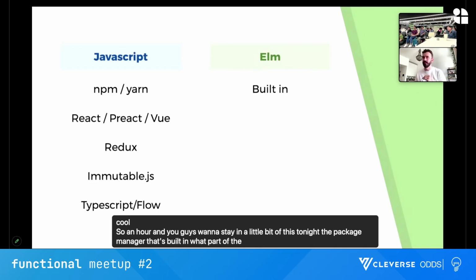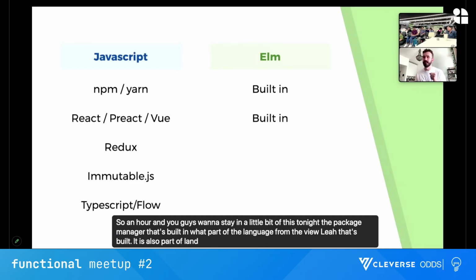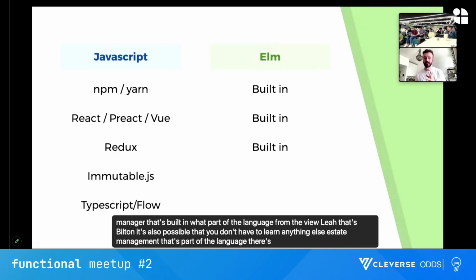That's part of the language, right? The view layer, that's built in. It's also part of the language. You don't have to learn anything else. The state management, that's part of the language. There's no external tool, right?